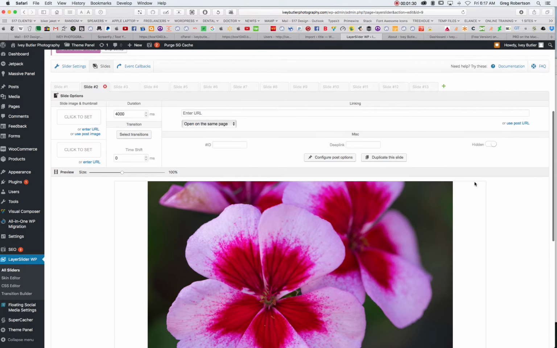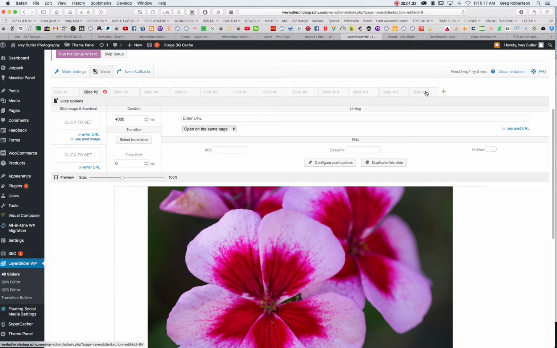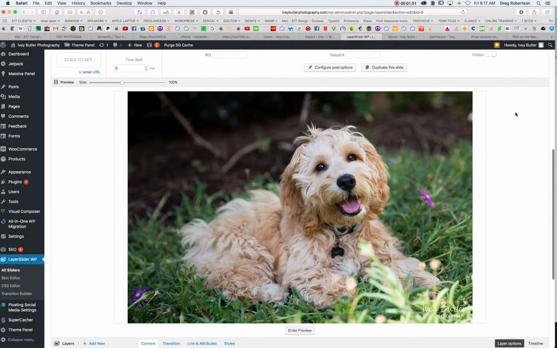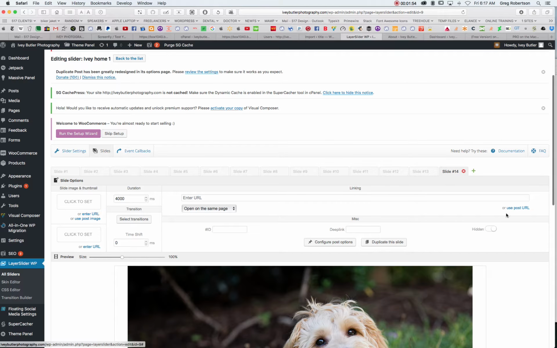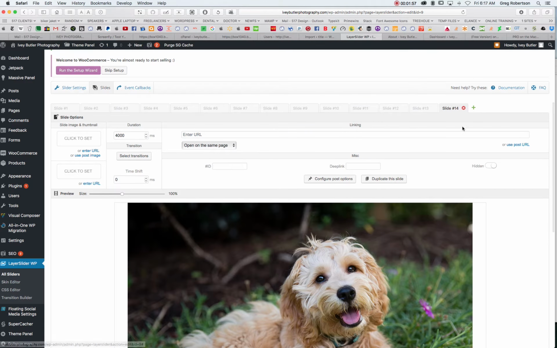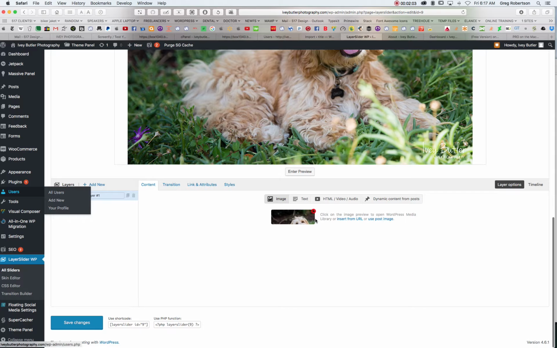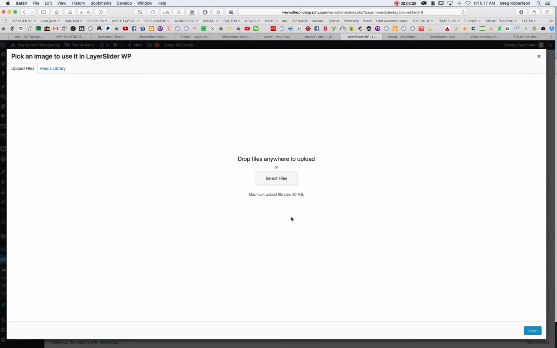And if you want to add a new slide, what I like to do is just click on the last one and just click on duplicate this slide. Now as you can see, you got an exact copy of the same slide, but you're going to swap out the image. So we're going to work on slide number 14. You just scroll down, and again, you just have this image here. So you're going to delete it, and you're going to click to set a new one, and again, you're going to go back to Media Library.